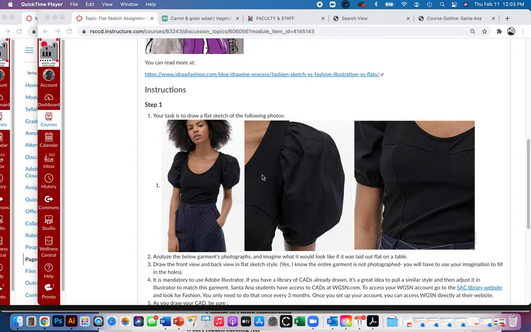Now you'll notice we don't get to see the back, so you're going to have to figure out what the back looks like yourself. One thing you should ask yourself is, what kind of fabric is this? Is it stretchy? Is it not? And am I going to be able to get in and out of this thing? So, do I need to add a closure for the back? Those are important things to ask yourself.